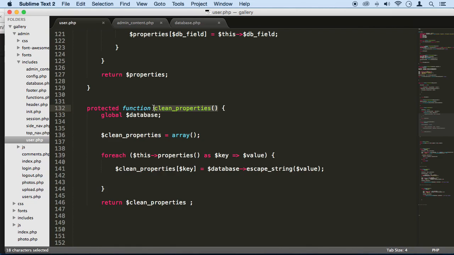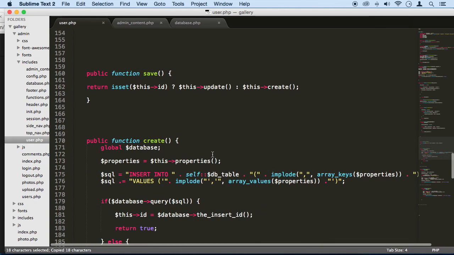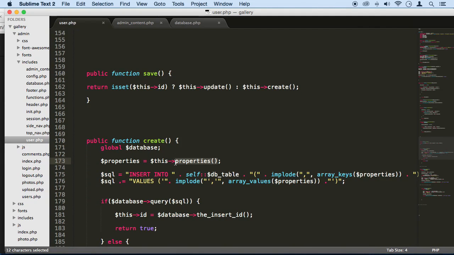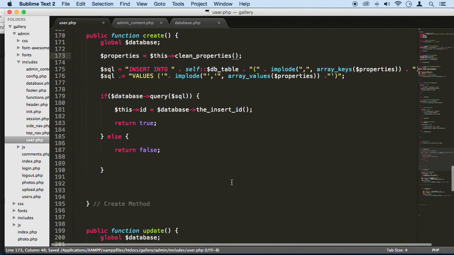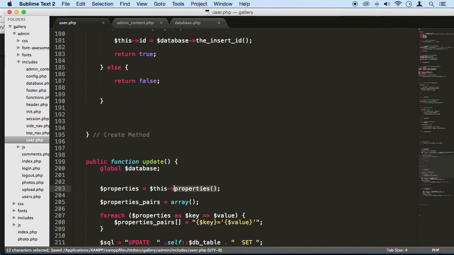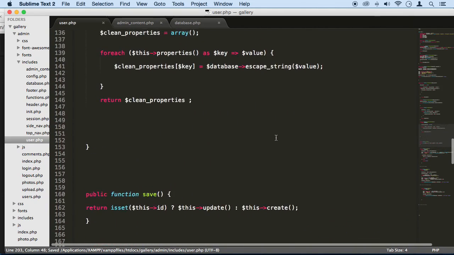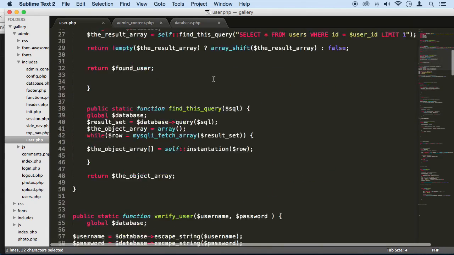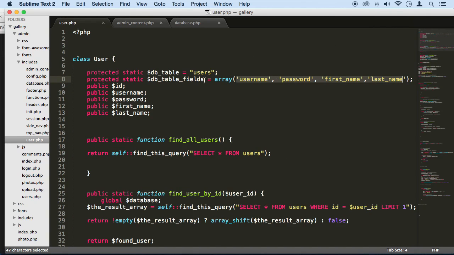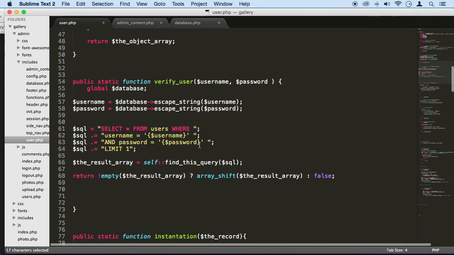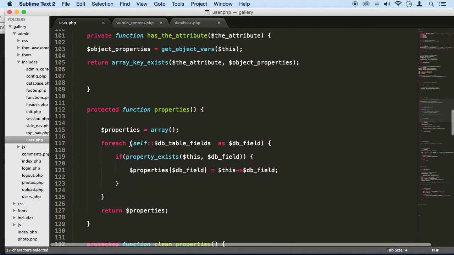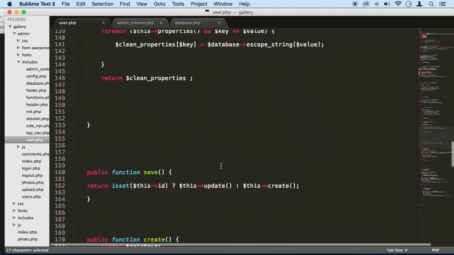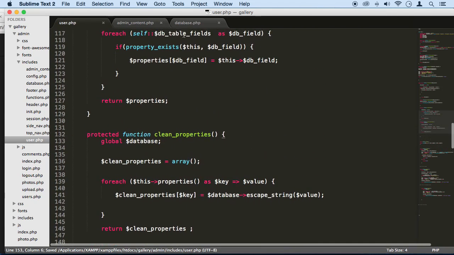So now this would be our clean properties, and we can use them right here. Instead of using the regular properties, we can use the clean ones instead. That way this data is escaped. Now remember that these properties right here are this protected static variable, and that's where everything is coming from. So perfect. Let's save this and let's test this out.